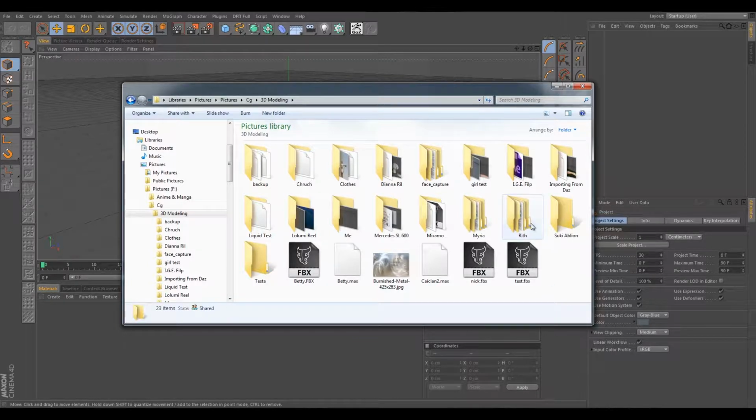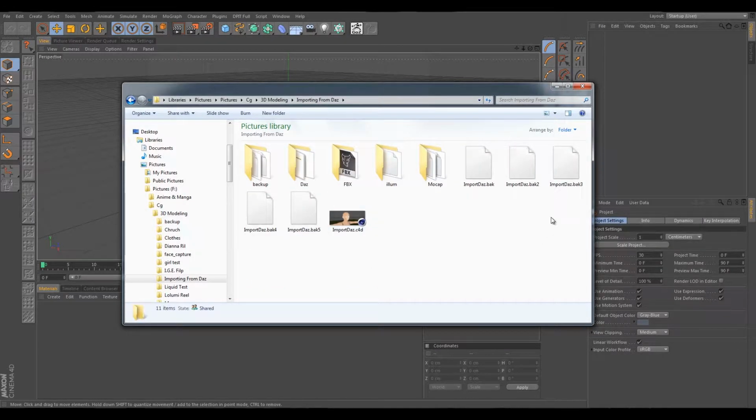which will give us a more reasonable name for our character to live in, rather than Importing from DAZ, especially since that tutorial was ages ago.